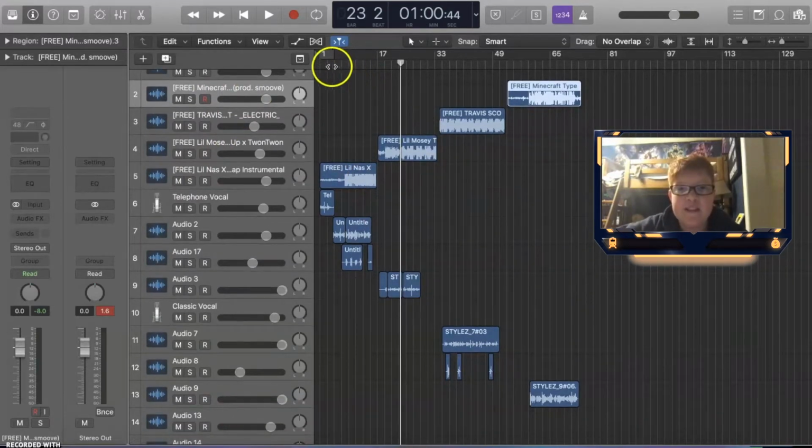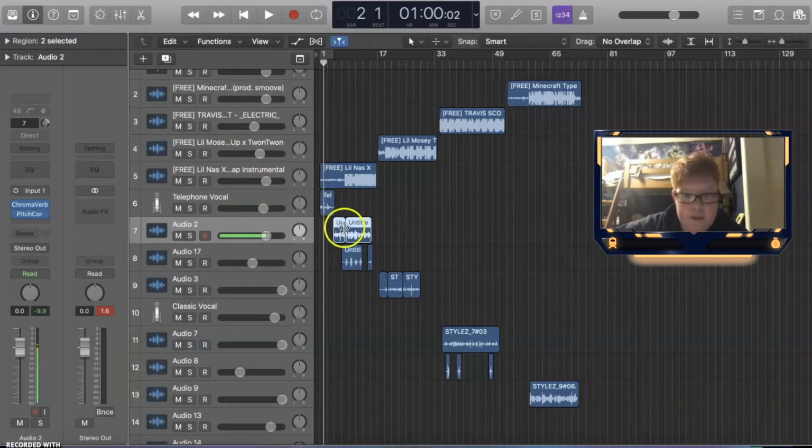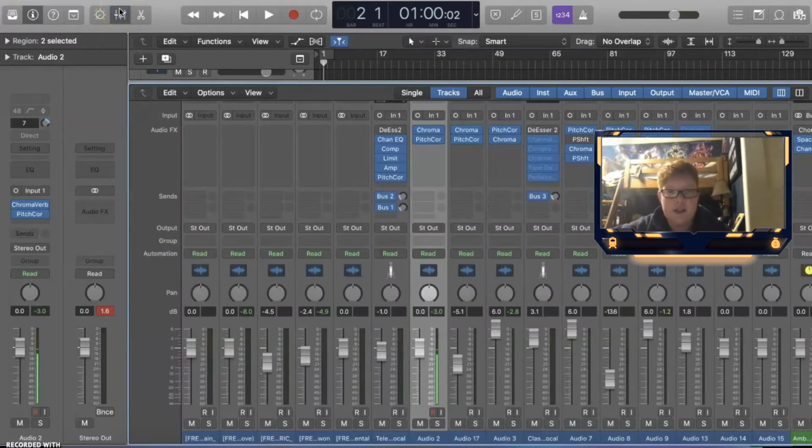So let's take this Lil Nas X vocal. For any vocal, you're going to pick the line. So let's say here is the line for this part of the vocal, and these 3 bars right here are how you're going to mix it and do different effects. As you can see, I've done chroma and pitch correction, and I'll show you what each of those are, but those are probably the 2 most common effects that I use.